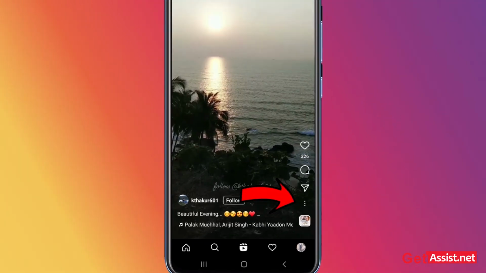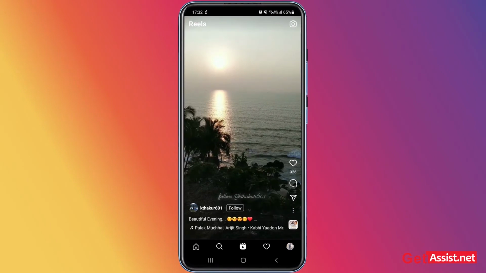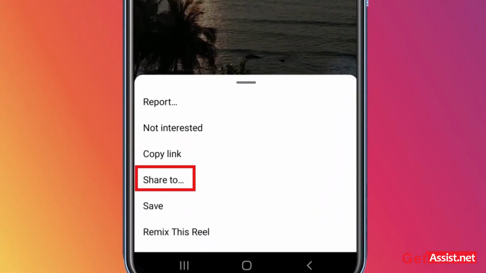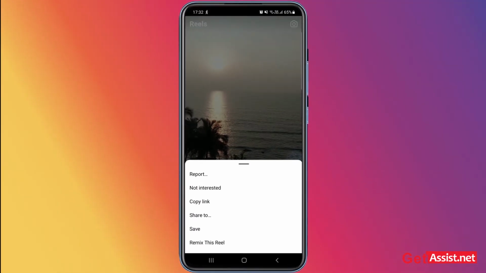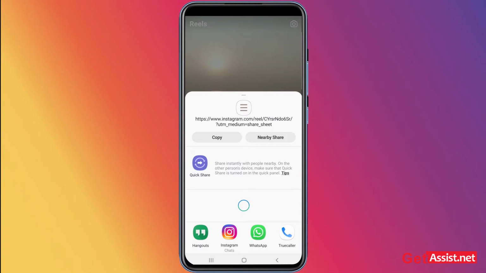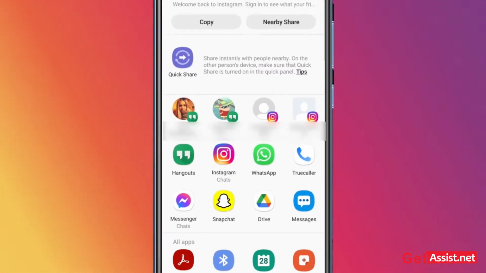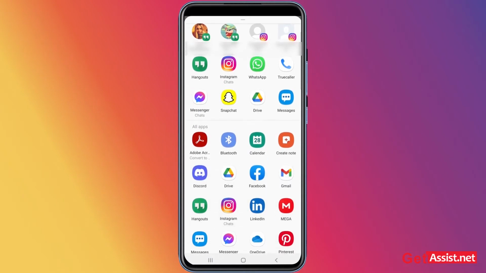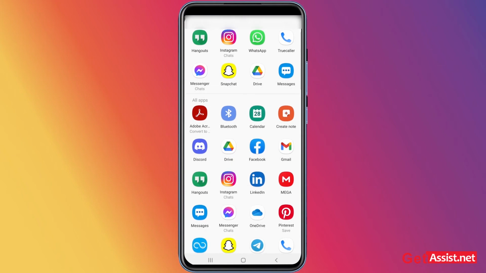You have to press the 3 dots that are given at the bottom right corner of the screen. Here you will get the option to share to, so you simply have to press that, and then you will get a few options. The first option is you can simply copy the link of this reel and you can put it as your WhatsApp status, or you can also choose from the social media where you want to share this reel.